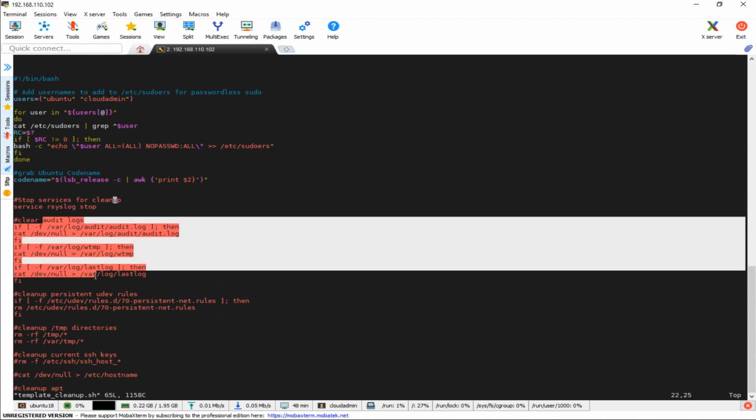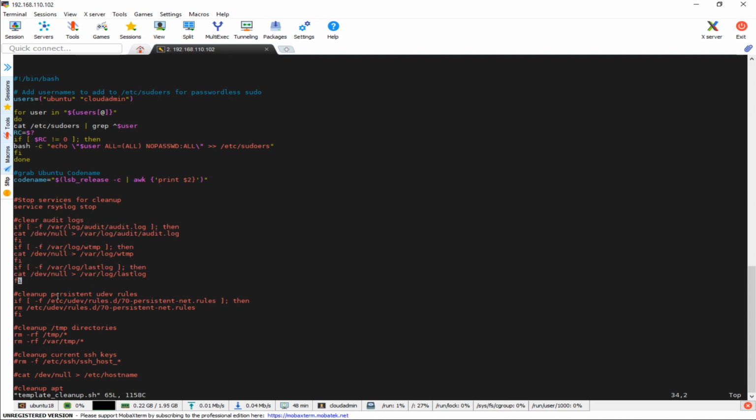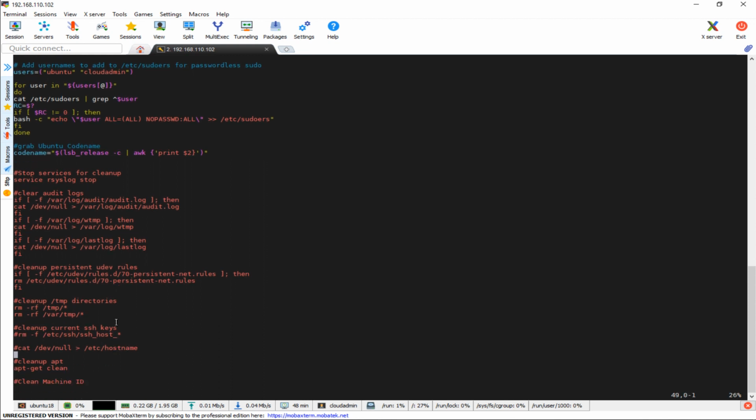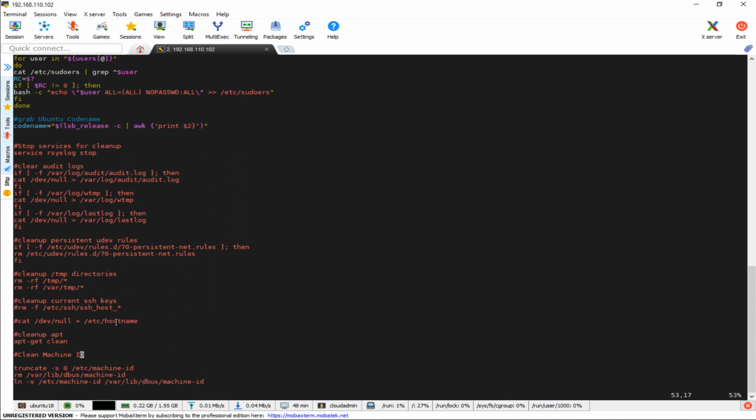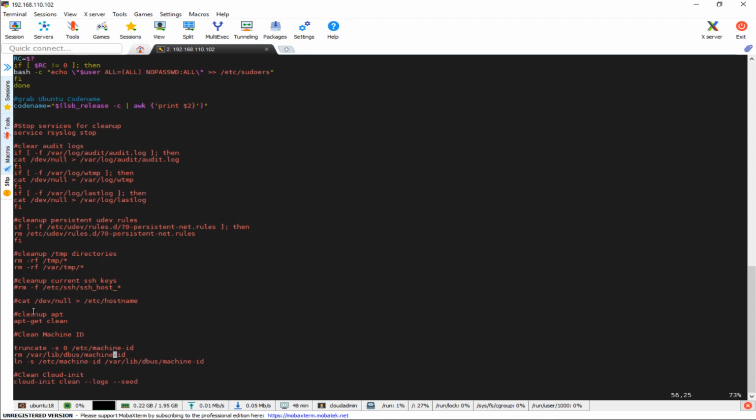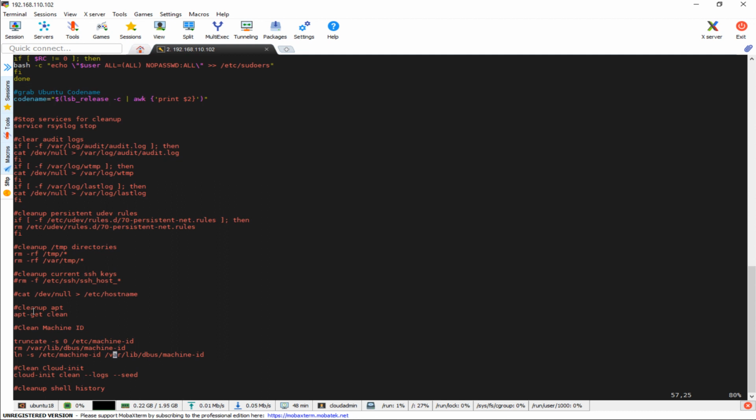We're cleaning all these audit logs here. We're cleaning up all the persistent udev rules. And as you scroll down, you'll see we're cleaning up the temp folders. I am not setting the hostname to null in here, and I'm not removing any SSH keys. Feel free if you want to enable that. I would like to continue to be able to SSH to my template if I feel that I need to update it the next time. And then we do a cleanup for the apt, which is fine.